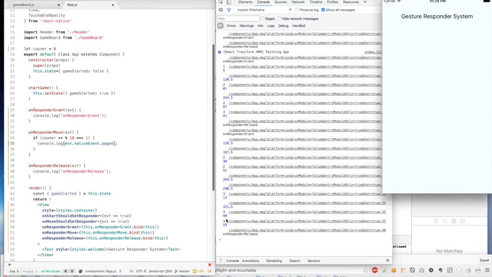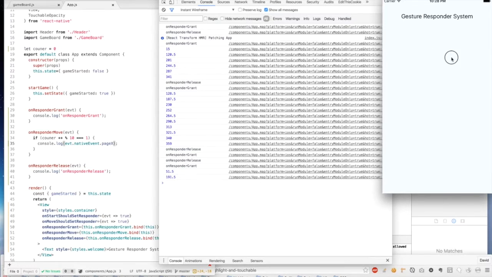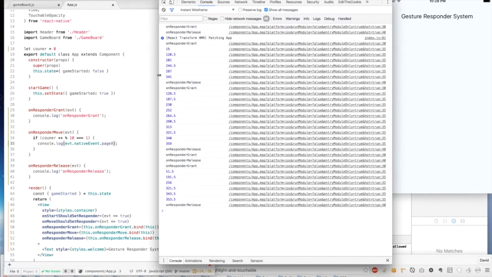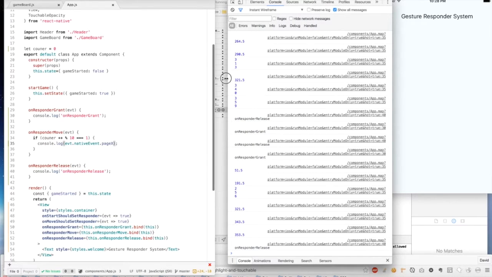Yeah, that's it. You may find the number is spelled by go to this way, right? This is page X and page Y.